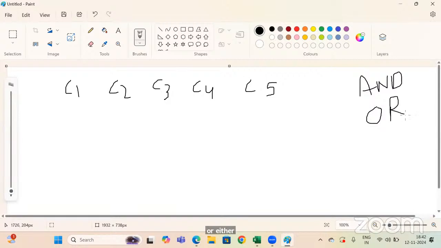Are you guys aware about this or not? Yes. That is what I'm asking you, that if we have multiple conditions, to connect all these conditions we have two words, and and or. So it depends on the situation. Now this is the situation: we have 5 conditions and it should be true for your result. So what will you use, and or or?